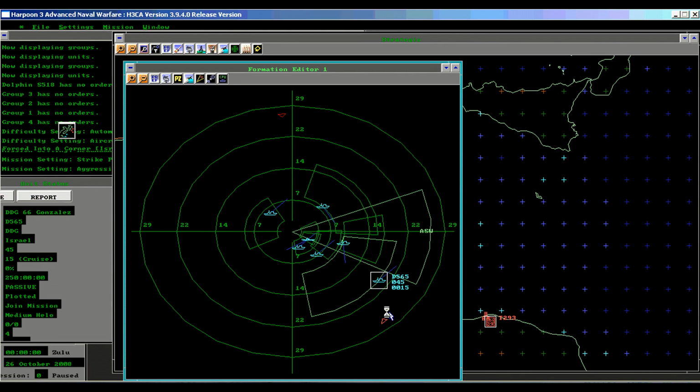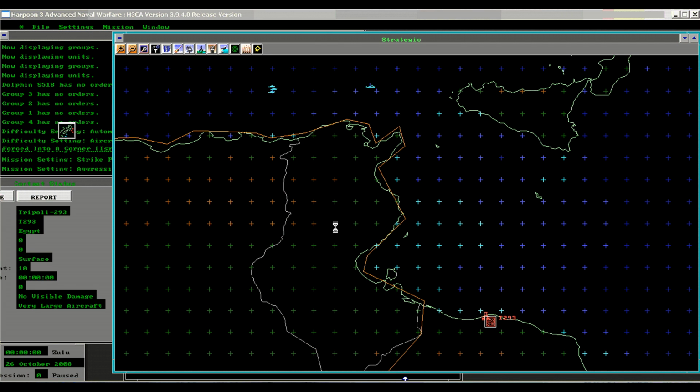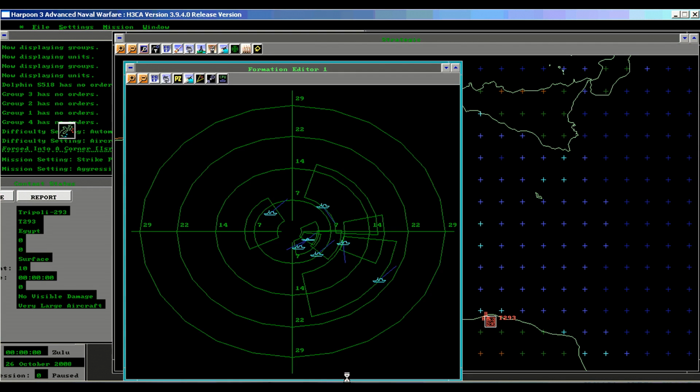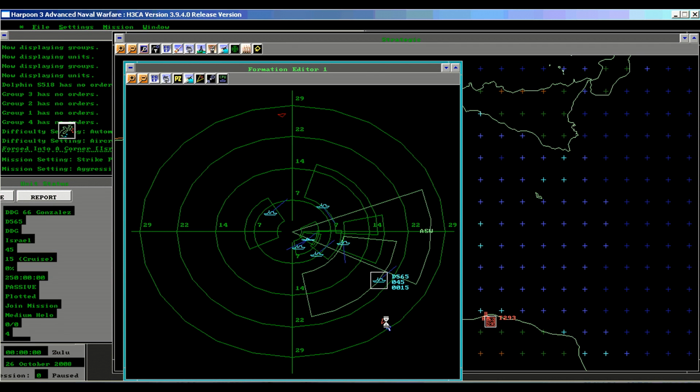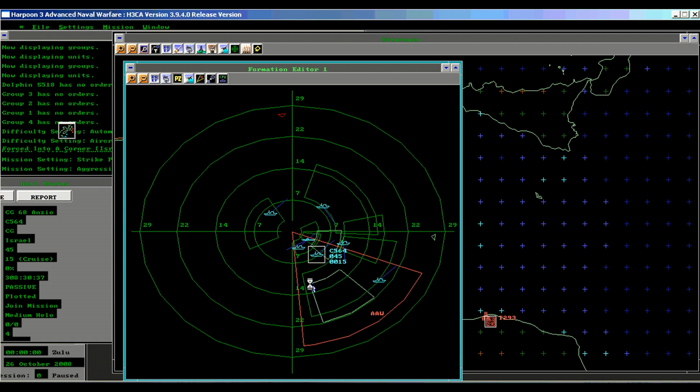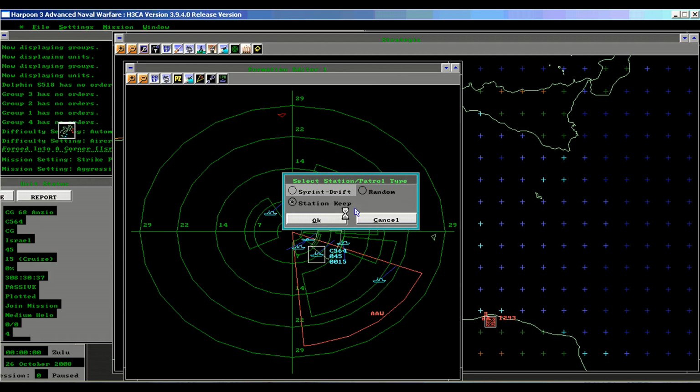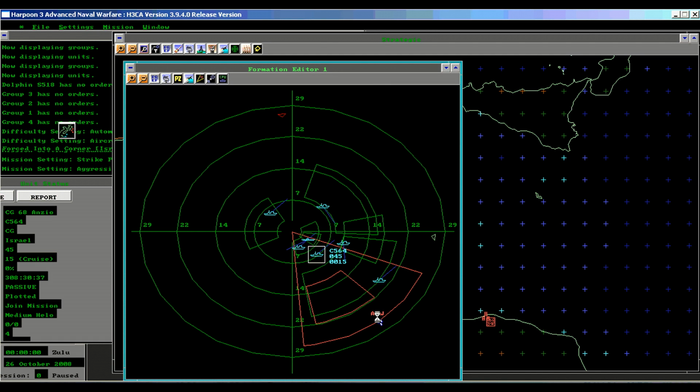Therefore, we'll switch it up here, and we'll assign the threat axis to the base. We see that the threat axis continues to switch back. By assigning the Aegis cruiser to this threat axis, the Aegis cruiser will always position herself between the carrier and the anti-air threat. No other formation editor has this tracking capability.